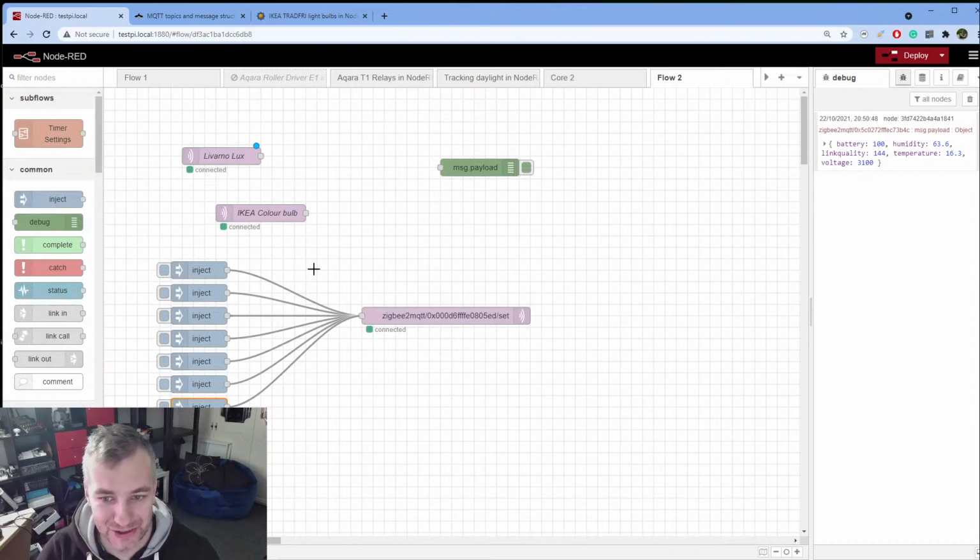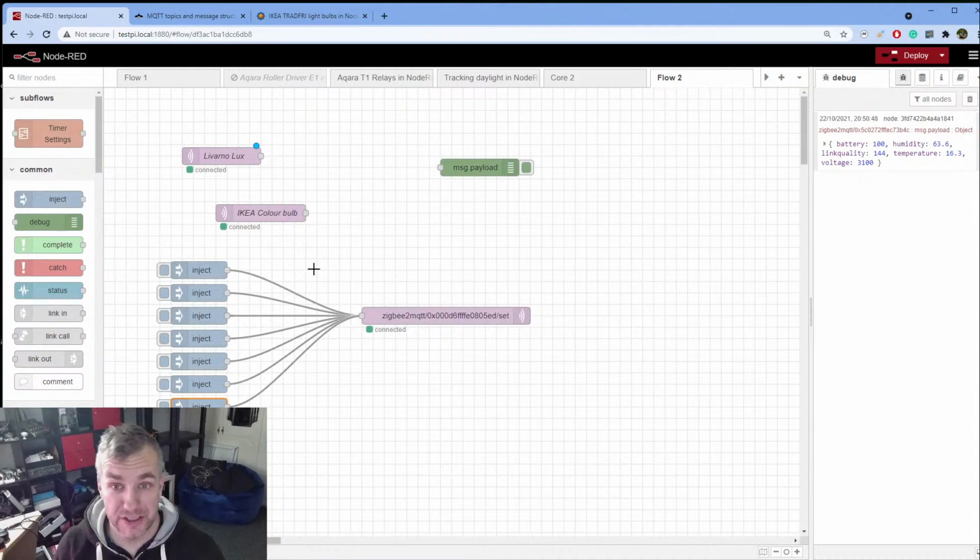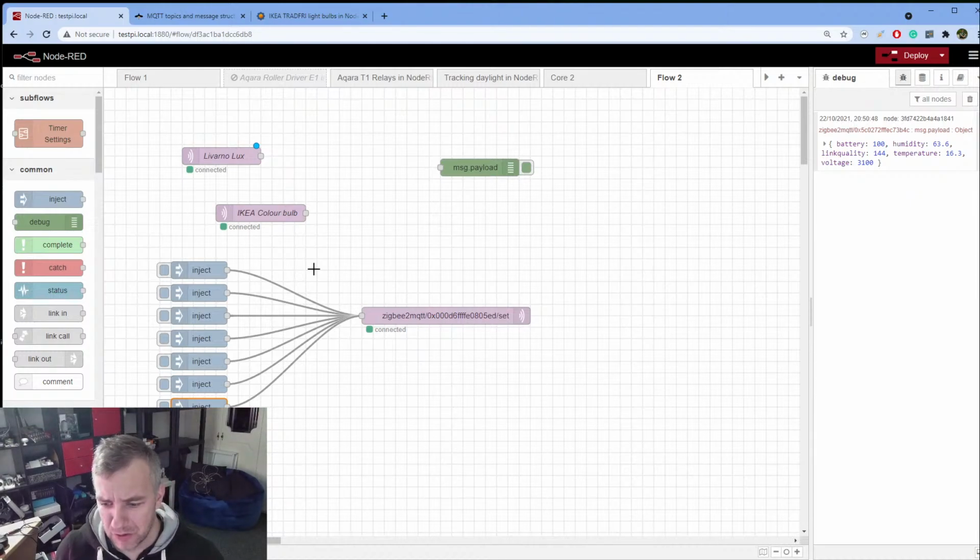So right now on my test server, I've just done a bit of a basic setup. Don't worry, I will be covering this in a second, so we're going to be taking it step by step. If you are completely new to Node-RED, you really have to know two concepts.